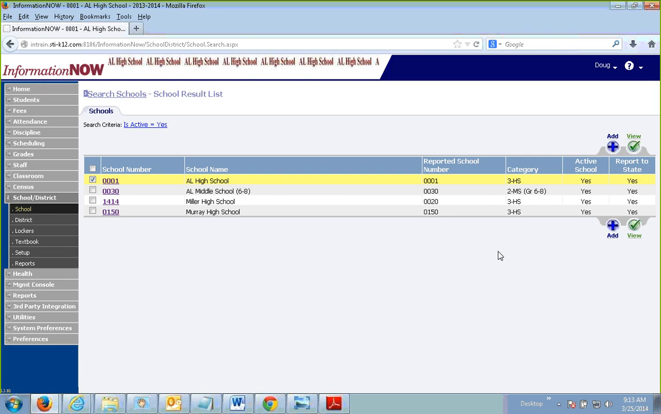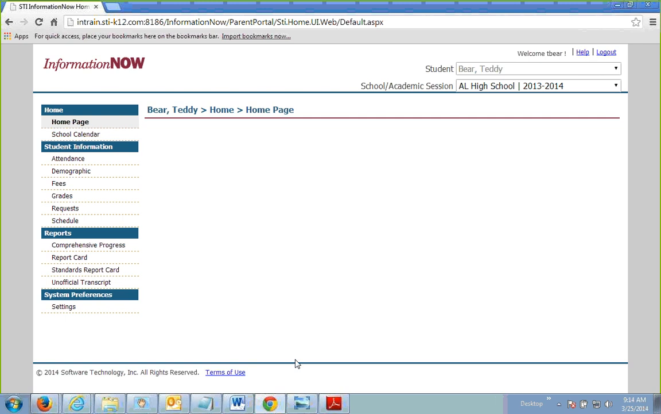All right, let's take a look at what that's going to look like in the home portal. I'm going to go to Google Chrome, where I'm logged in as a student, Teddy Bear. And under Reports, I'm going to click on Report Card. Again, I don't have an option of what report card I get to see at this point, but the school has set that for me. And I can't remember which one I chose. I think I chose the traditional report card with grades across the page.